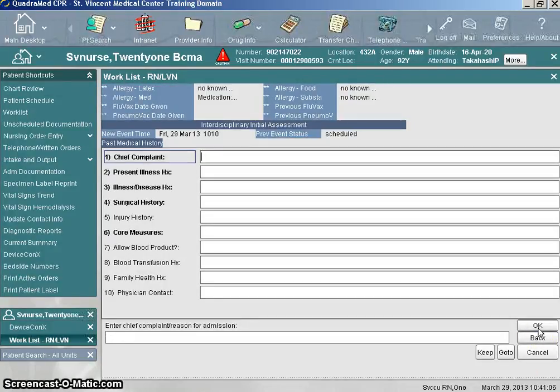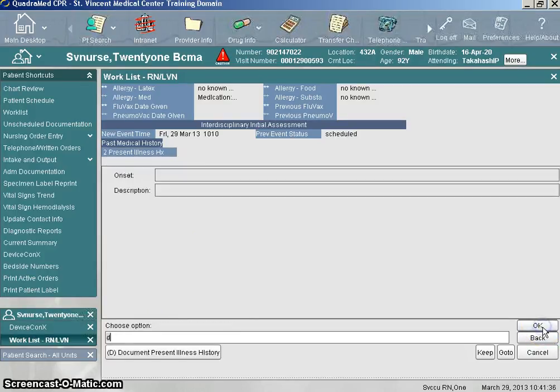Now we're going to go ahead and get started with the documentation portion. The first question it asks us is chief complaint, and we're going to say the patient came in with abdominal pain. You'll notice that in this first section it's bolded. Anything that is bolded, which are numbers 1, 2, 3, 4, and 6, must be documented to the computer system. Anything that is not bolded, we recommend that you document those items, but they are not mandated. We're going to go ahead and press OK that we did the chief complaint.